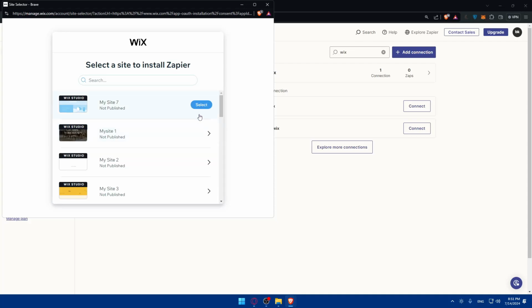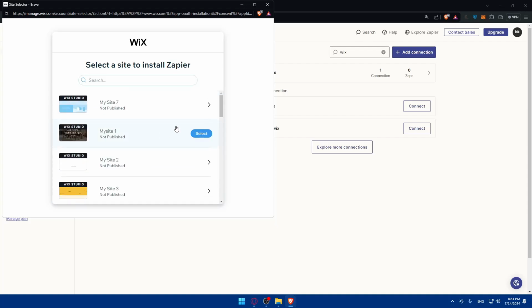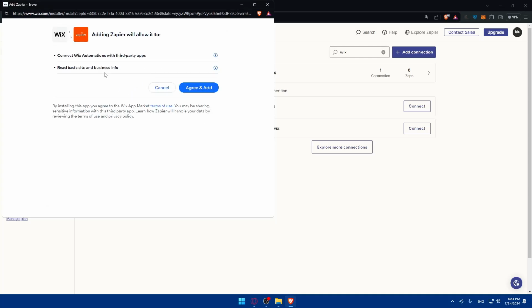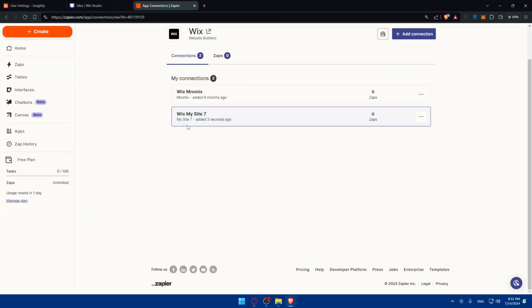Of course, I can do multiple Wix website connections here if I want to automate a lot of stuff on different or multiple websites. So for example, I'll just choose this one and click on select. And as you can see, this will install Zapier into that specific website, so it will connect the automation. And once it's connected, you will find it connected right here.